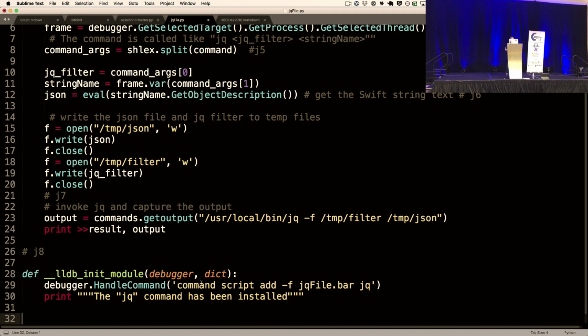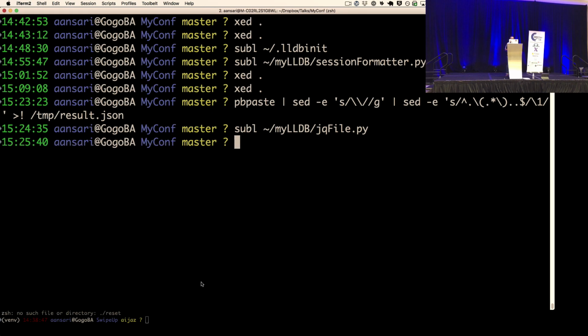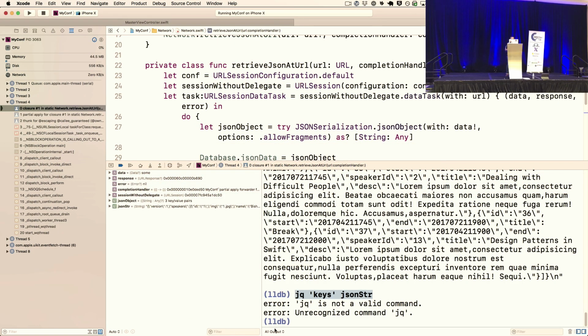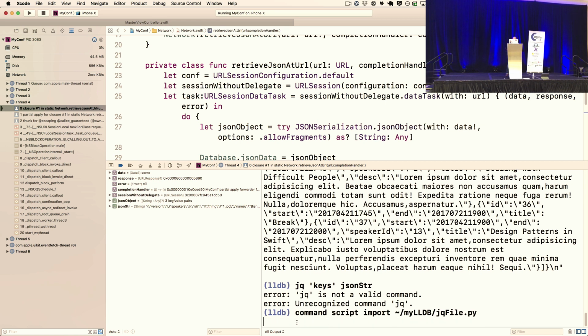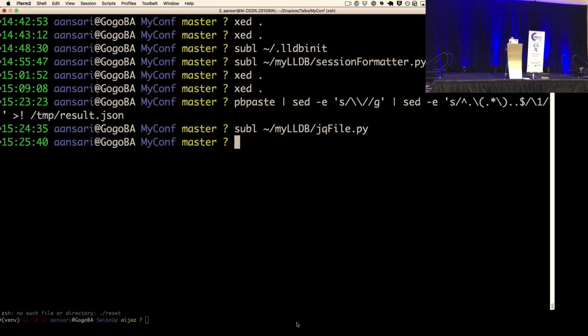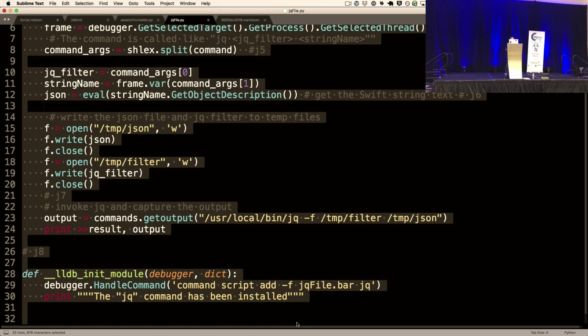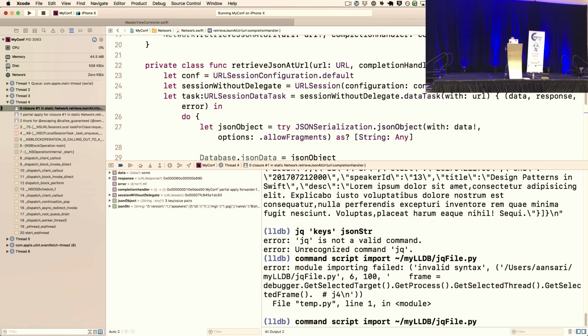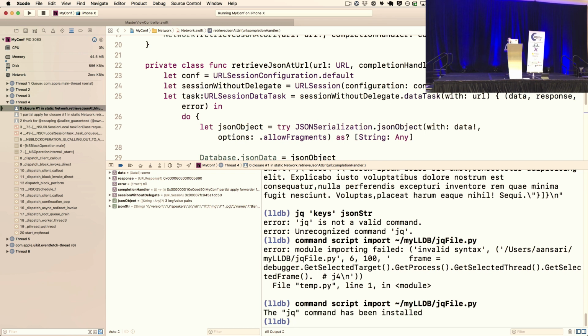I'm going to save this real quickly. Get back here. I'm going to import this file. And I have invalid syntax. You know what? Just for this reason, I have another shortcut. Okay, the JQ file has been installed. Good. Now, I can do jq keys.